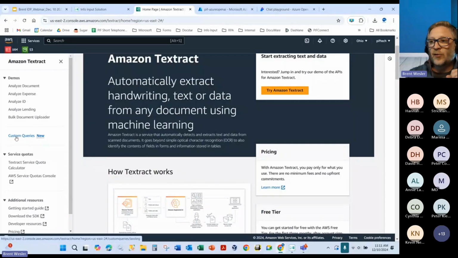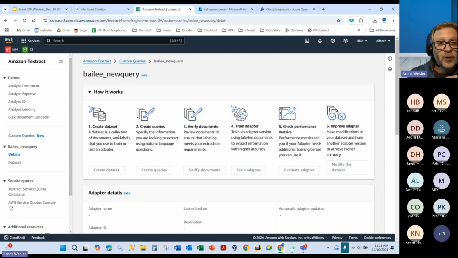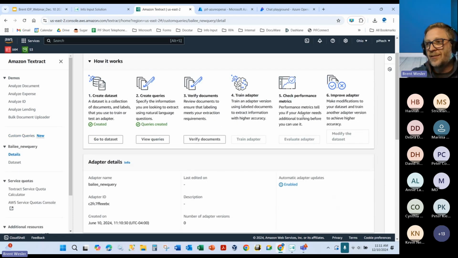So when you go to Textract now, you'll see this custom queries object here. Now I've already created an adapter. You can obviously hit create adapter here, but I'm going to just go through the sequence, and you'll notice here it has like step 1 through 6. So data set, queries, and then you verify your documents.